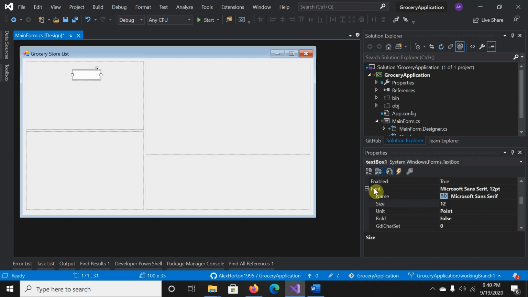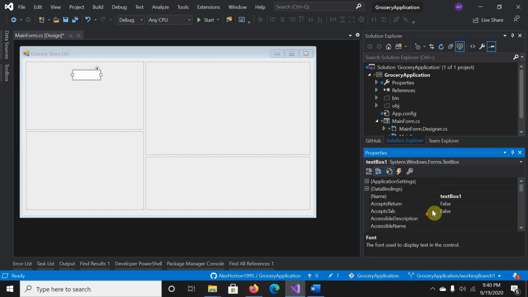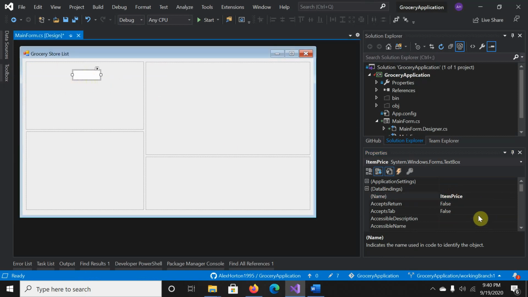And then what I'm also going to do while I'm at it is give it a name. So I'm going to make sure I've got the name property chosen. I'm going to say item price. The text should be empty because we don't want to have text in there quite yet. We want to control some of that. Copy paste a couple of times. Now I've got text boxes the same size and the same font. Now I just need to name these next two.